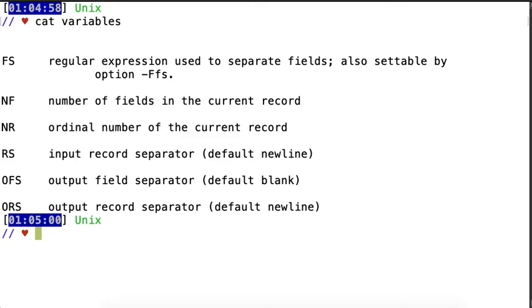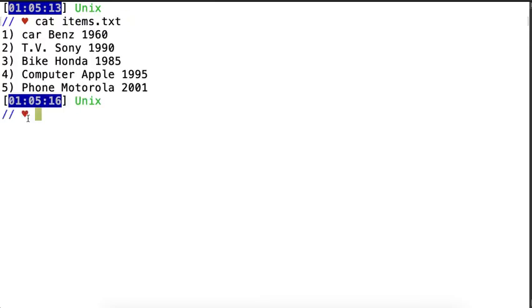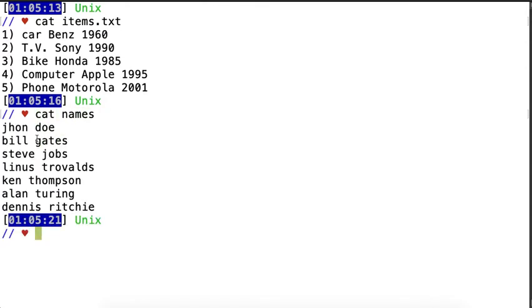NR, that means the ordinal number of the current record. It's not always possible that your text file will have a record number at the beginning. We can have files like this also. There the NR variable helps us to orderly number those records.